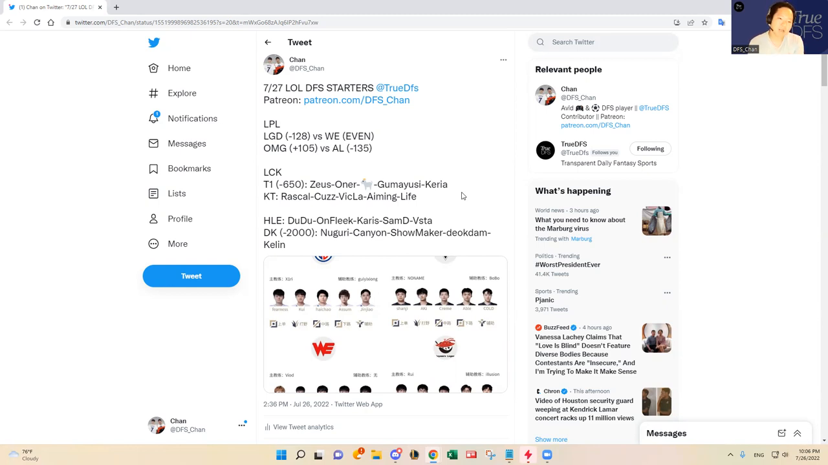So I think KT has a shot. I would give them maybe 2 out of 10 chances to upset T1 here. But at the end of the day, I think T1 really needs these series wins going up against Gen.G for that top spot in the LCK summer split. So I think T1 will take care of business here.